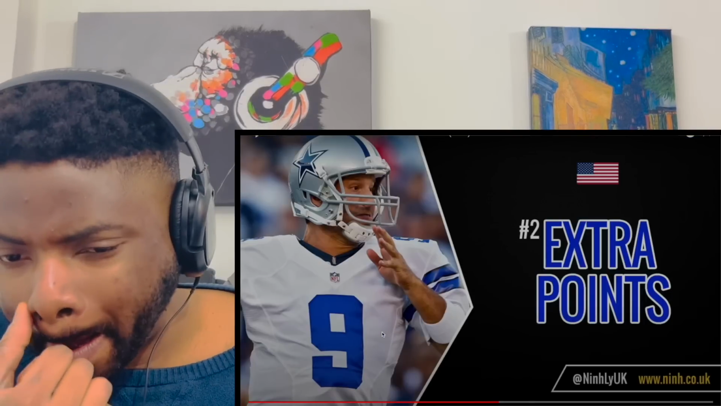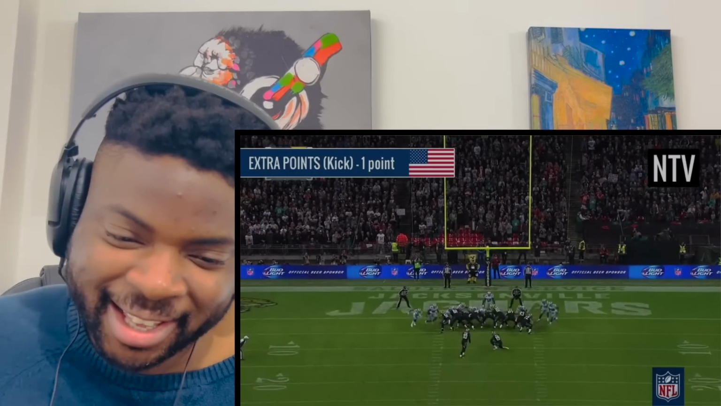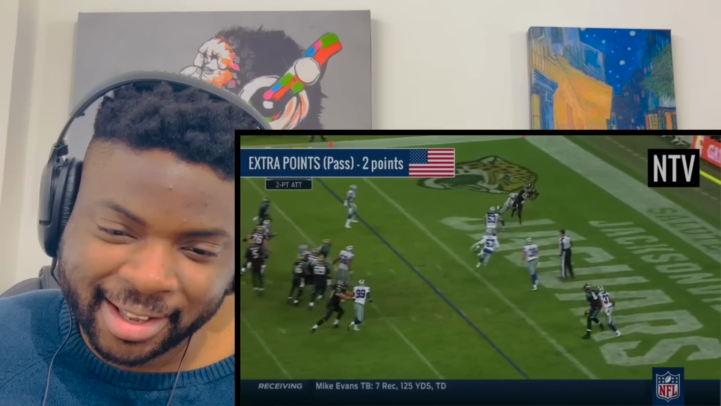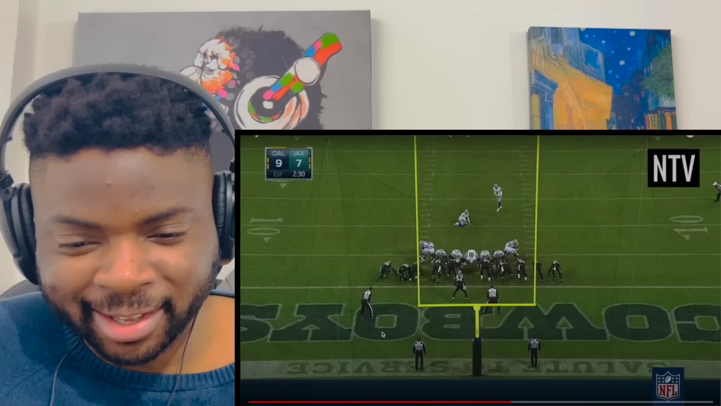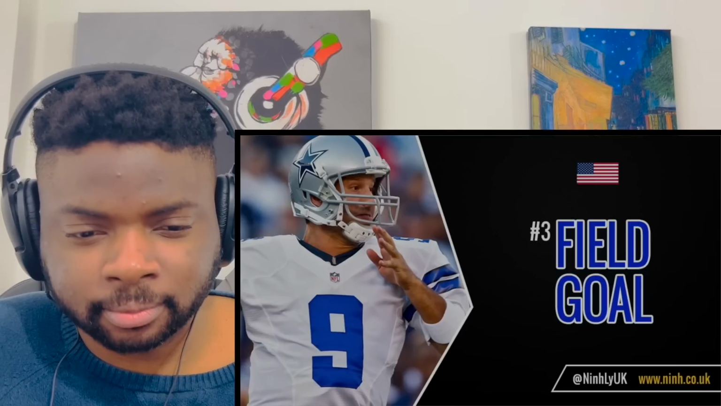Number 2, extra points. Once a touchdown has been scored, you have the option of kicking it through the uprights for an extra point, or try and pass or run the ball into the end zone for an extra 2 points. Wow, this is so similar to rugby. Most teams play it safe and go with the 1 point. Okay. Number 3, field goal.